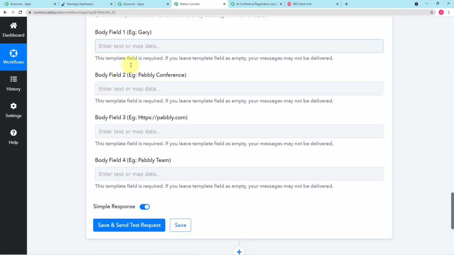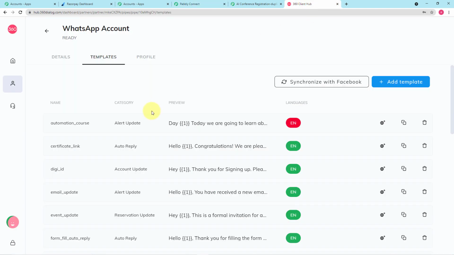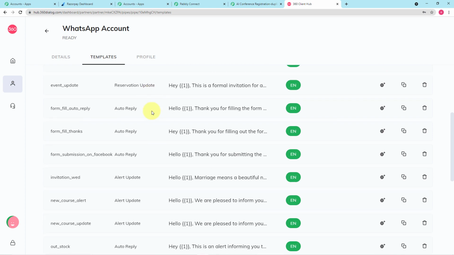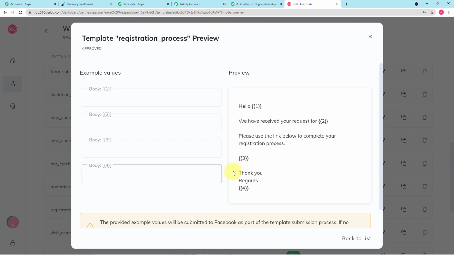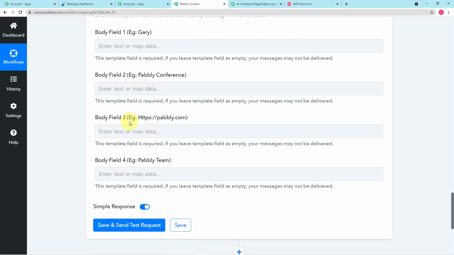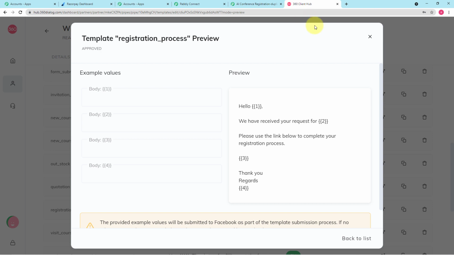After this, these body fields are opening up. So what are these body fields? Let me open the template for you. So I'm going to my 360 dialog account, and here I'm going to open this registration process template which we are using. So here you can see the structure of the message is like this: hello, and this 1, 2. So the 1, 2, 3, and 4, which are in double curly braces, are actually the body fields which are opening up here. So in these body fields, you can see these are the variable things of our message. So you can see after hello, we are going to put the name of the person who has filled the form.